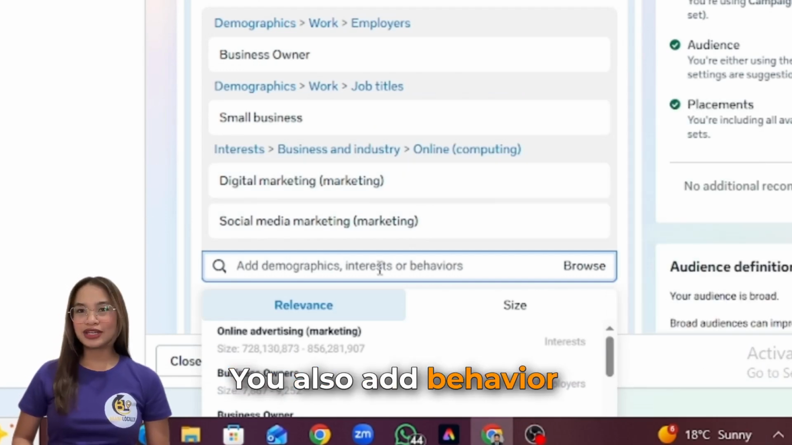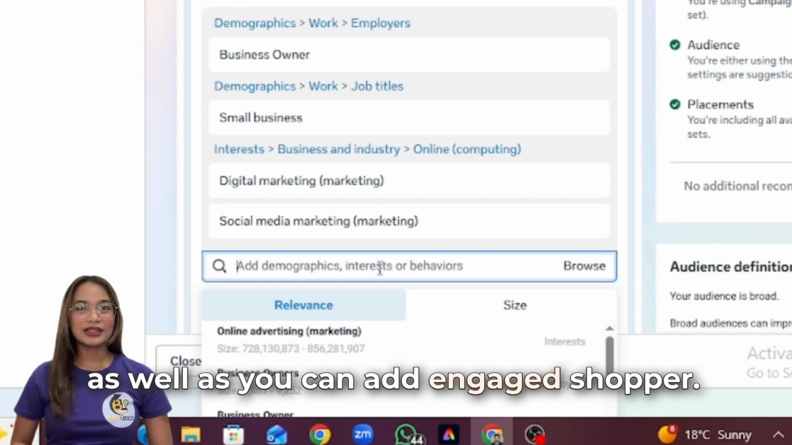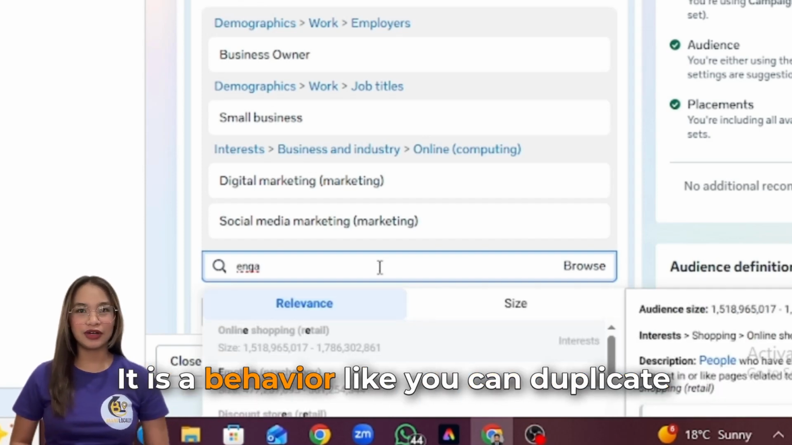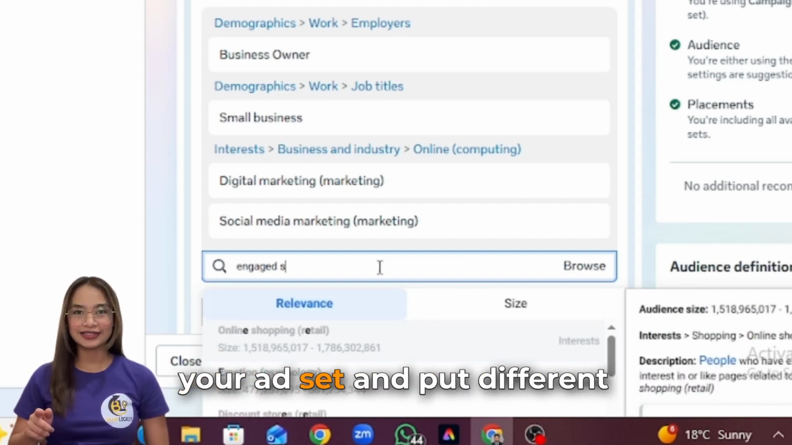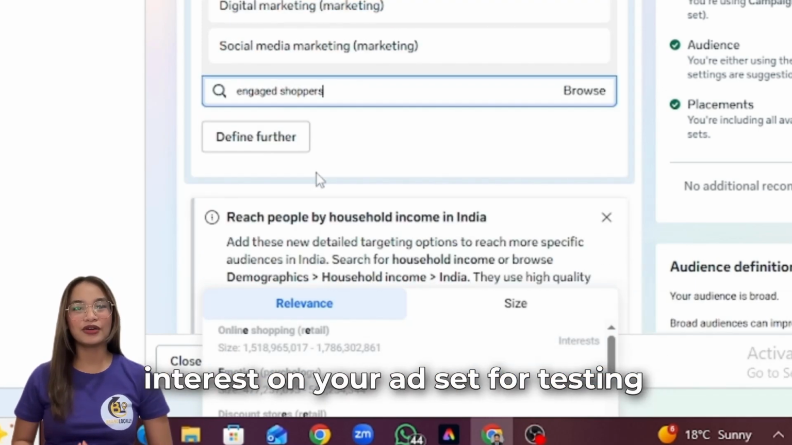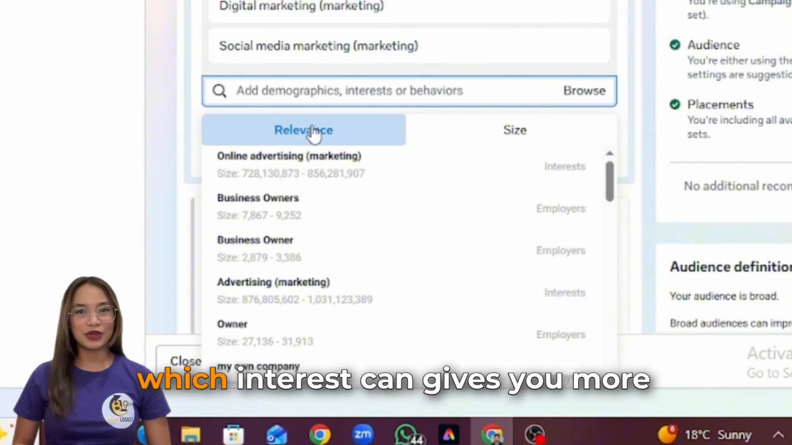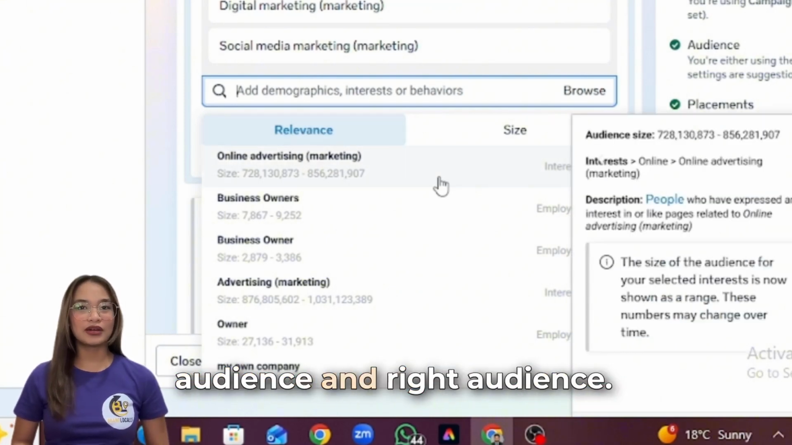You can also add behavior as well. You can add engaged shopper. It is a behavior. You can duplicate your ad set and put different interests on your ad sets for testing which interest gives you more audience and the right audience.